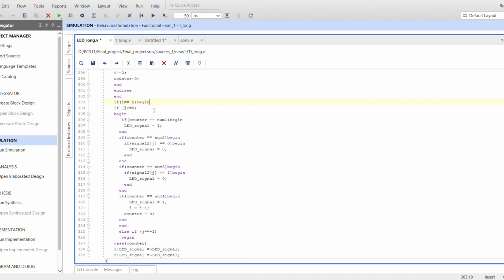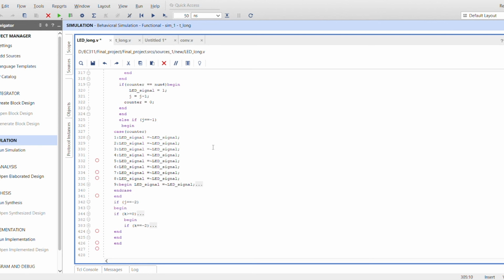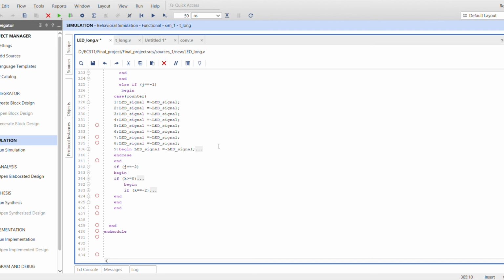And in this one, we introduce another index called J. So we repeat what we did for I, and then we do it again for K and for X, and these are the 4 indexes for our program. And this is our main program of the LED output.